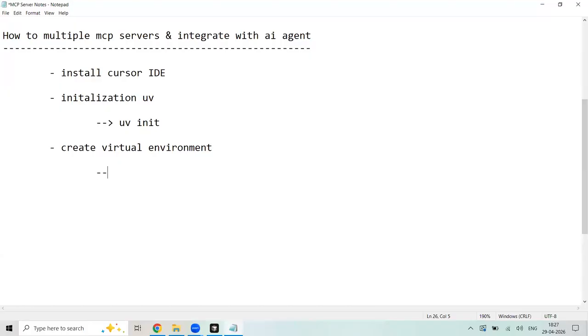For creating the virtual environment, we are going to write uv venv, simply virtual environment, and it will be created. Next, you are going to activate the virtual environment. How you are going to activate it is .venv. Yesterday, when you wrote it the first time, it showed how to activate automatically. That one you had to copy and paste yesterday.